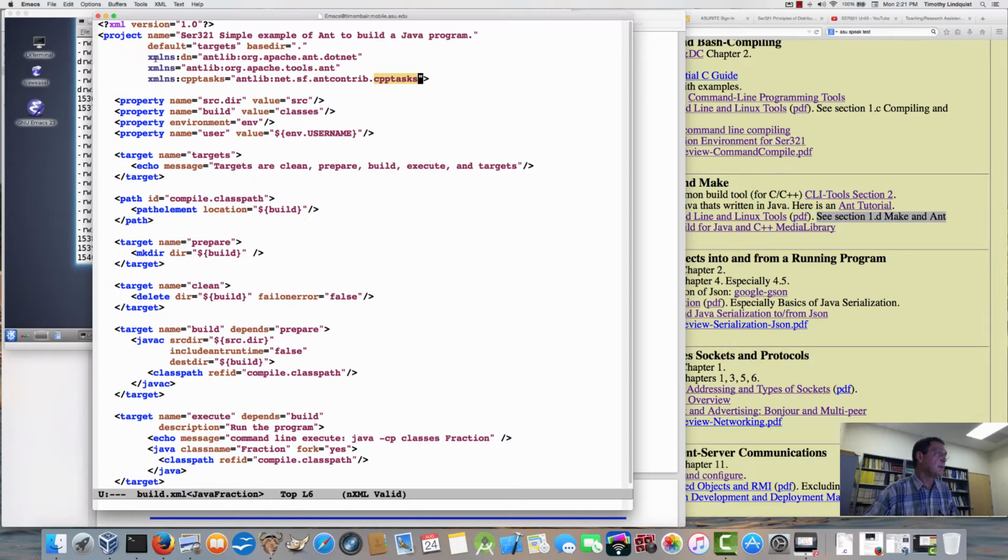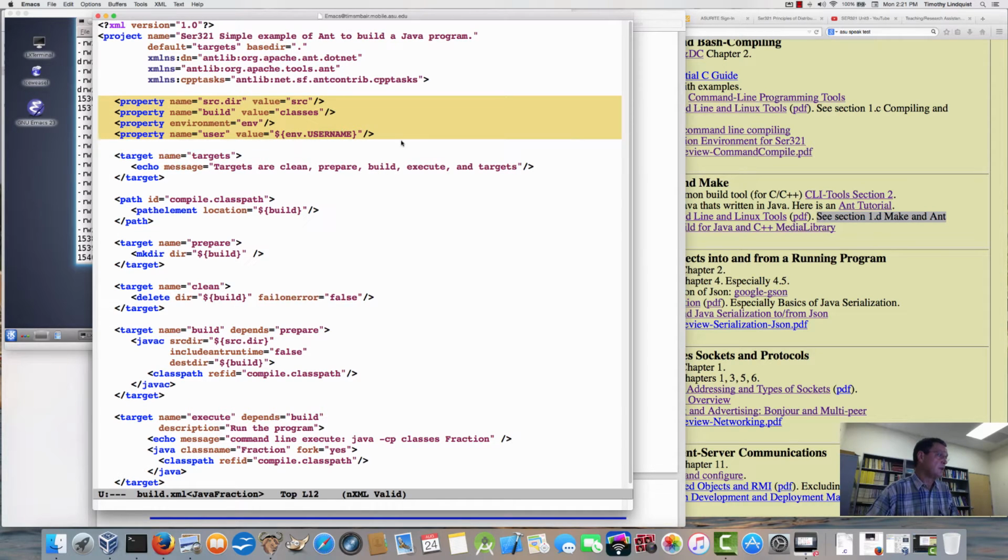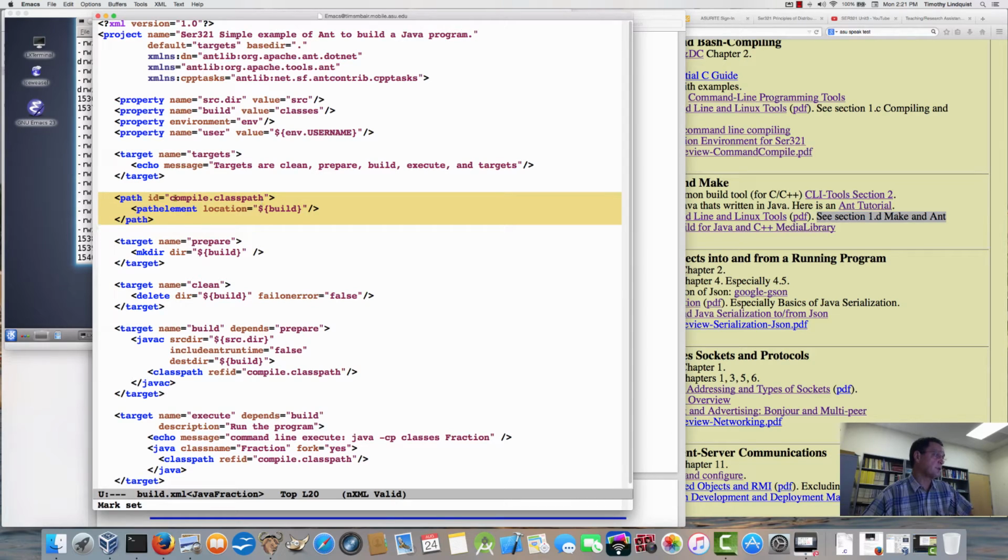Following that project header information is a set of common definitions. In this case, there are actually 4 different properties that are defined, and then also a path that gets defined. And the path is the class path that's going to be used for this Java compilation and for the Java command as well for executing.